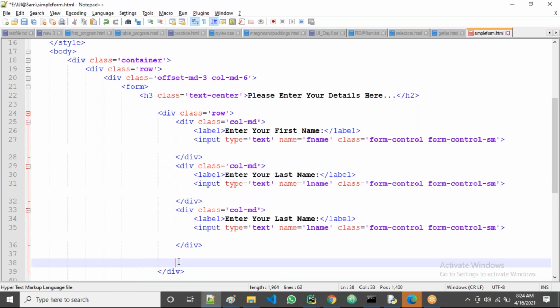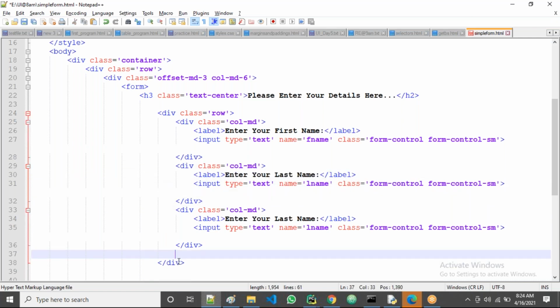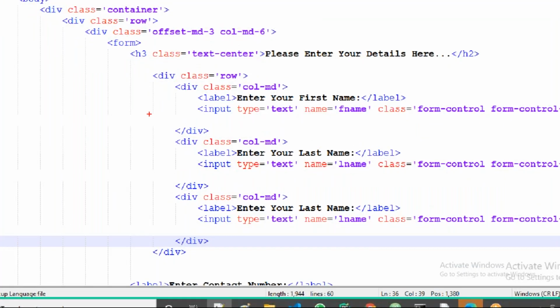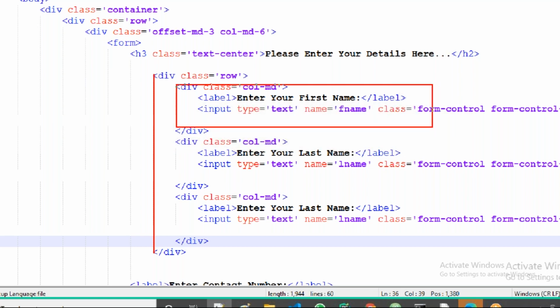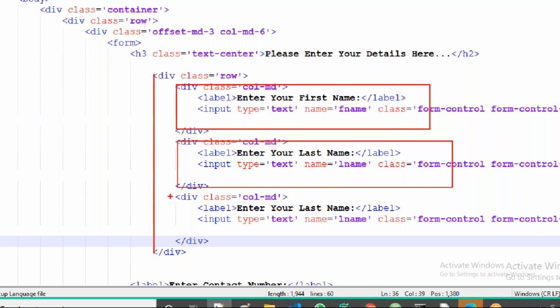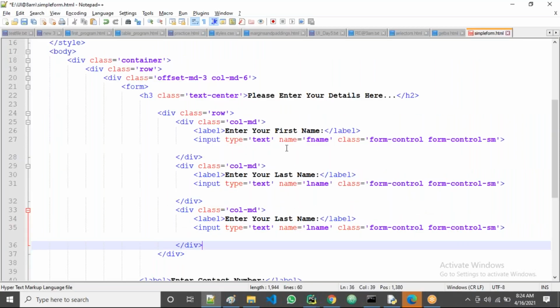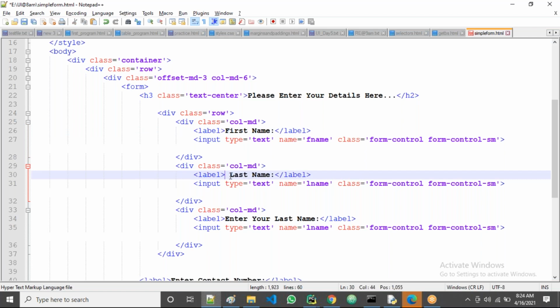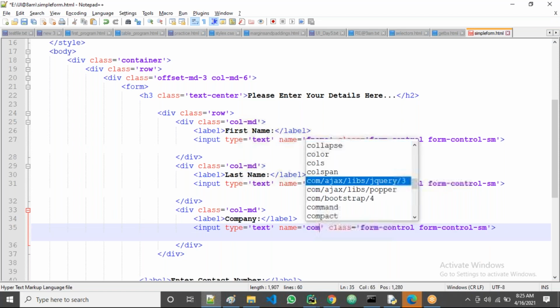Yes, guys, now all of you can observe what I'm doing. In this sub row, this is the one column division for the first name. This is one more column division for the last name, and this is one more column division for something else. I'll change the names, guys. I'll take short names: first name, last name, and company, something like this.